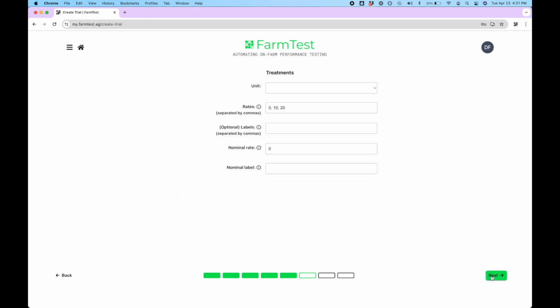Next, we need to put in the treatment rates and the units. And so the application rate units are the first thing. So for fungicide, it's going to be gallons per acre. The rates are going to be 0 and 10 gallons per acre. And I also need to have a nominal rate, so the rate outside the test plots. In this case with our fungicide, we want to apply the fungicide outside the test plot, so it's going to be 10.